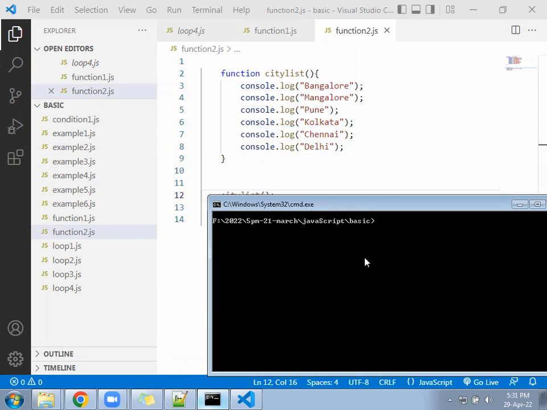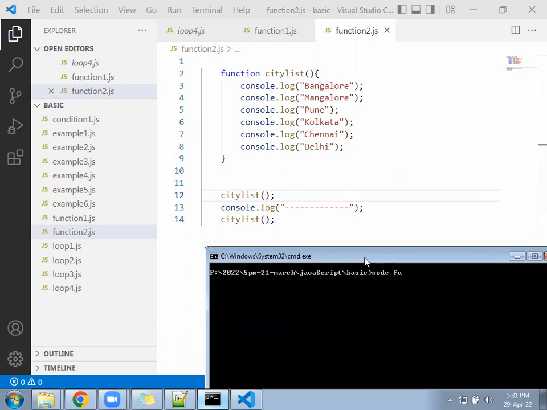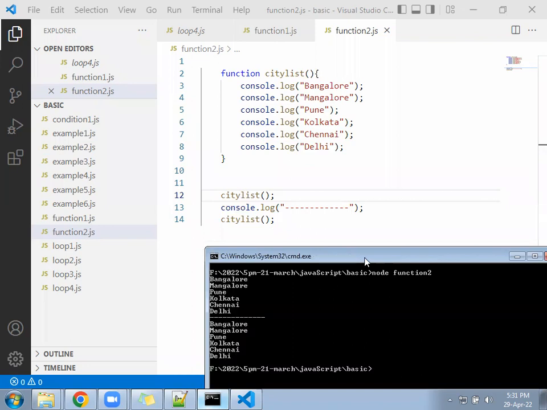Node function 2. Function 2. Enter. See, how many times is it printing? 2 times. That means write once and use many times.